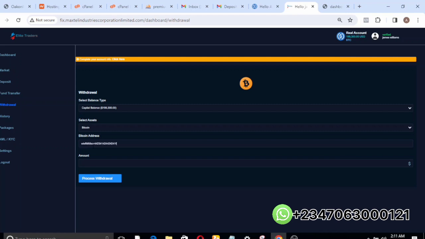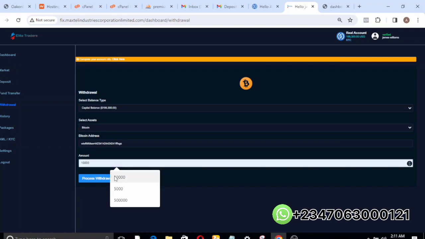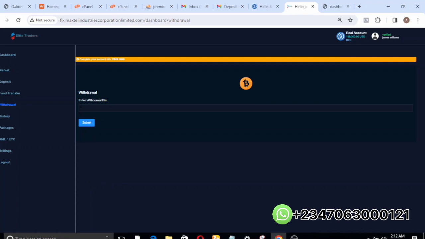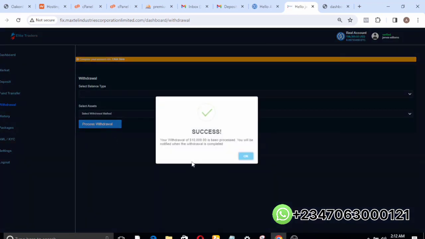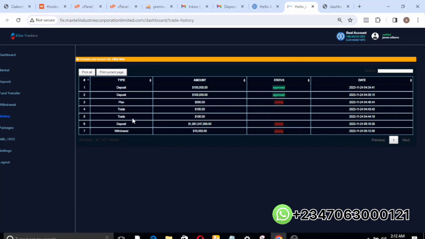So what you do here is you place your Bitcoin wallet address. Let's say this is a Bitcoin wallet address. You put in the amount you want to withdraw. Let's say you want to withdraw $10,000. So when you click on proceed, you submit your withdrawal pin. This should be the default withdrawal pin. So you can see your withdrawal of 10,000 has been processed.